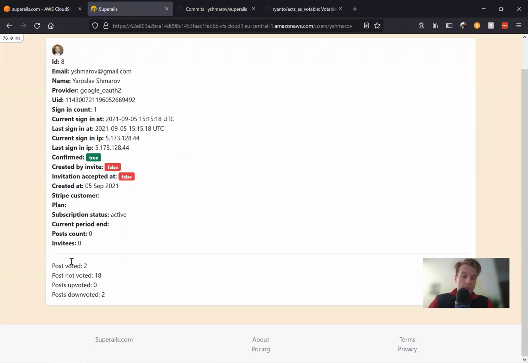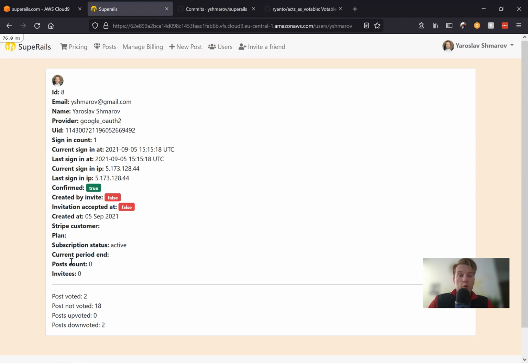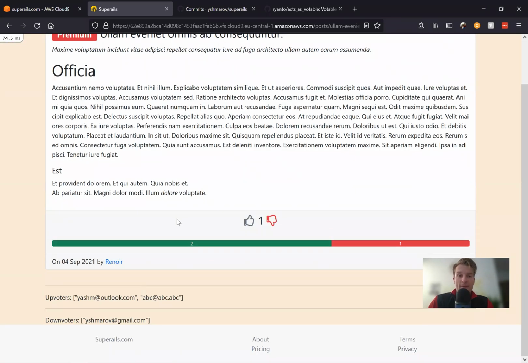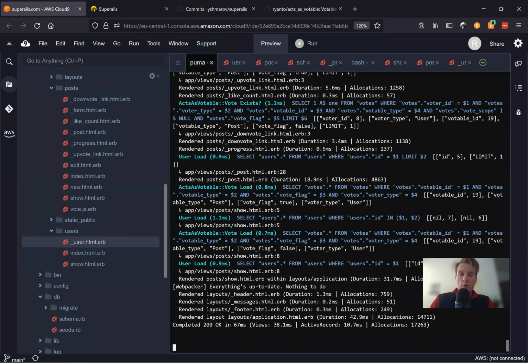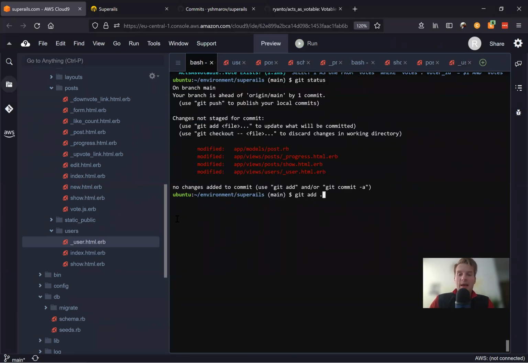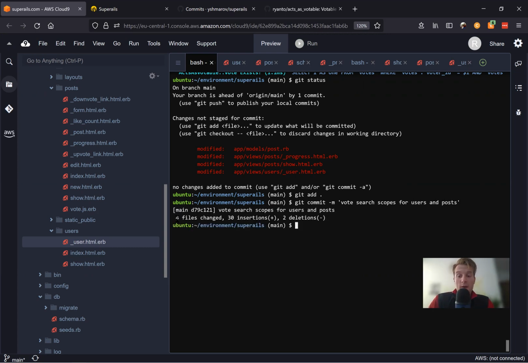And looks quite good. So now we have more information about our users, and we have more information about our posts. Okay, let's save the changes. So I'll go and stop the console, git status, git add all, git commit main vote search scopes for users and posts. Okay, looks quite fine.